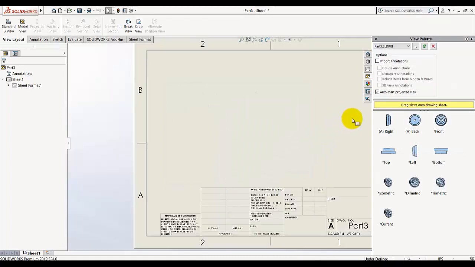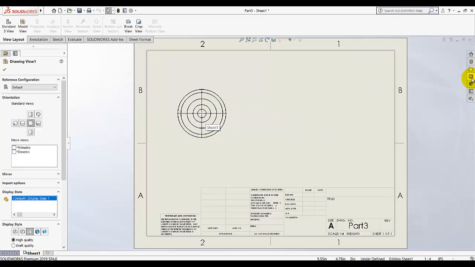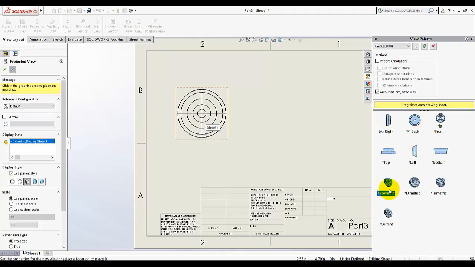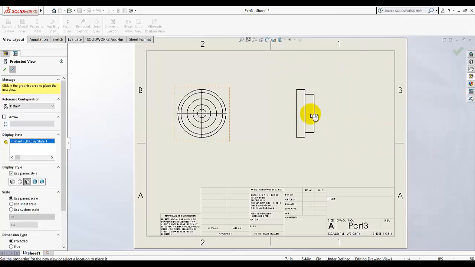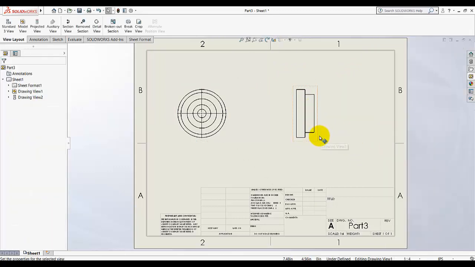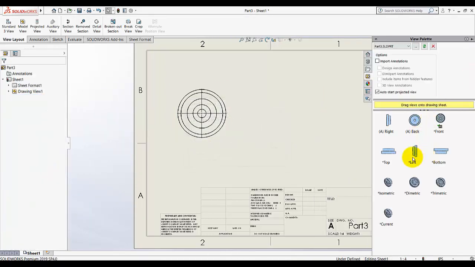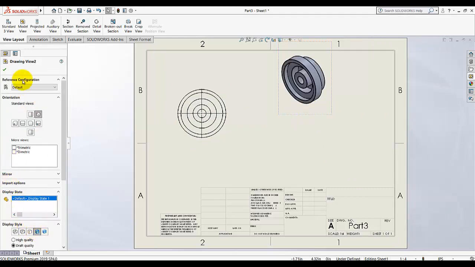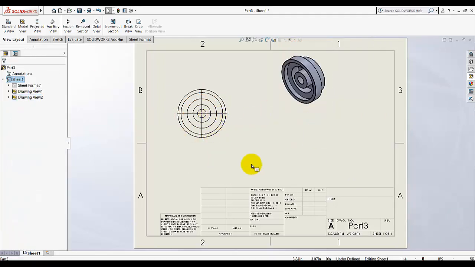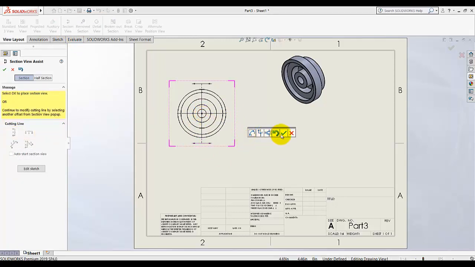This is the front view and this is the isometric. We don't need this view. Go here, select the isometric view, place it here. So this is the isometric view and this is our front view. So I am just going to take a section here.